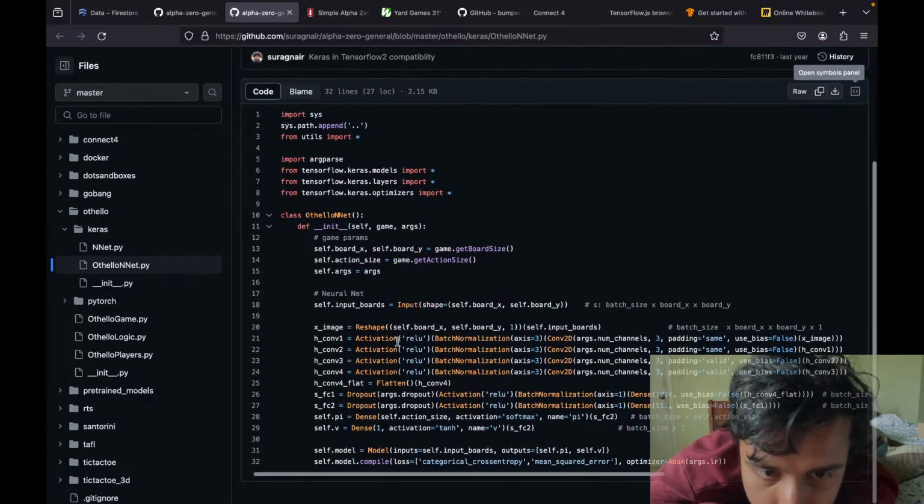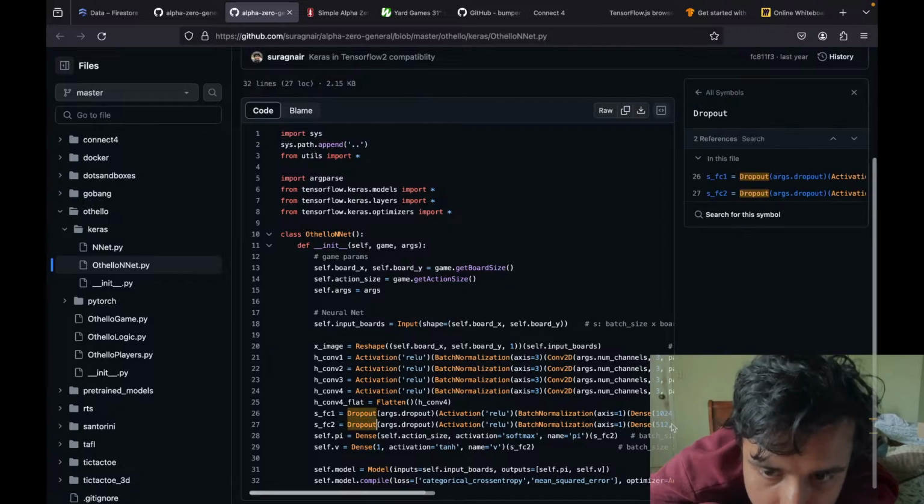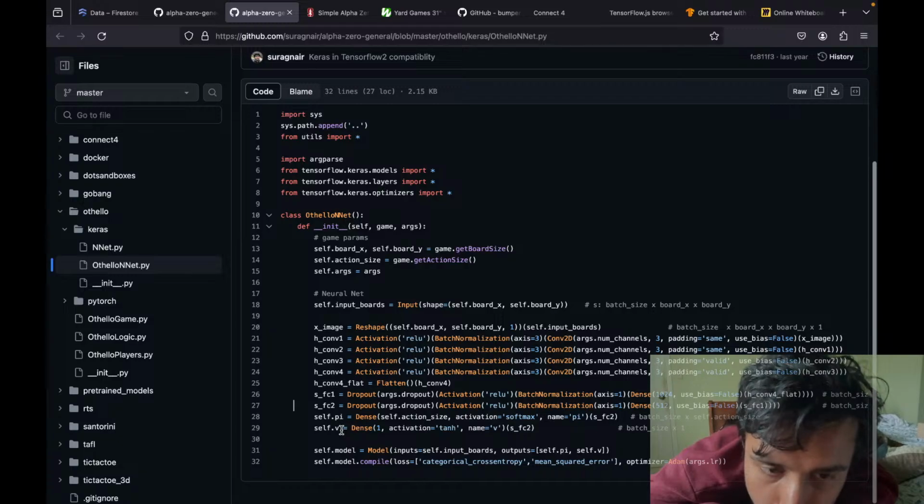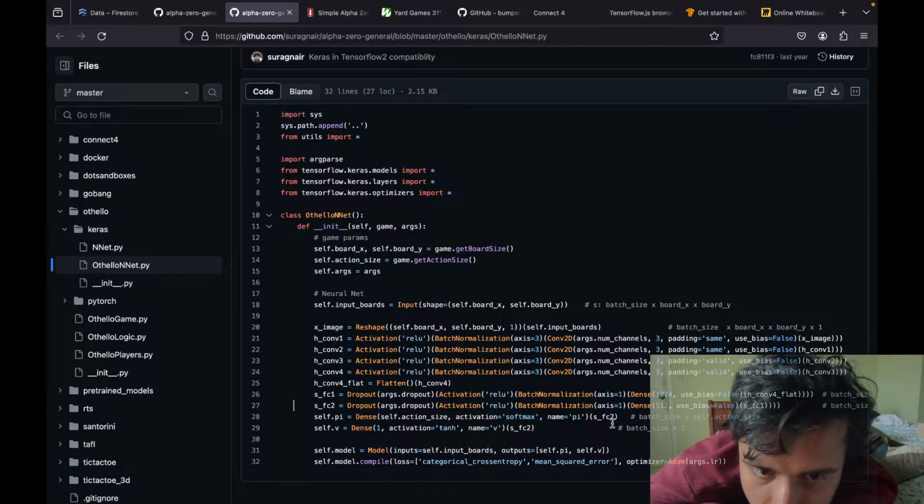Anyways, so you have a bunch of convolutional layers, then flatten, then dropout, then some dense layers here. And here's why we can't use sequential: you have these two outputs, self.pi and self.v. That's the policy probability and the value. The value is the tanh from -1 to 1, and this is the softmax. Softmax is making sure it sums to 1, I think. Okay, so that's how it does it.